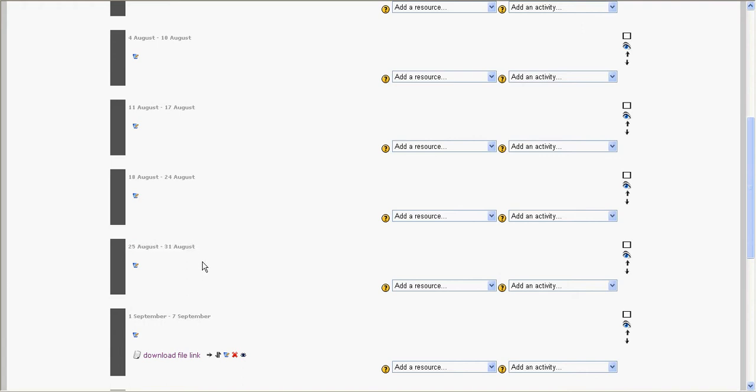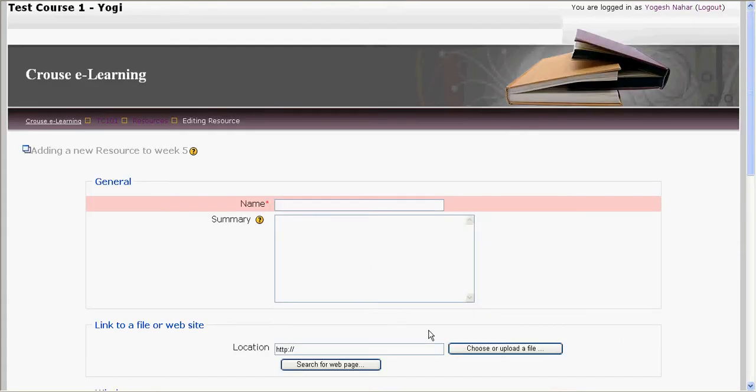August. So firstly, what I'm going to do is I'm going to provide my students with a particular text file which contains the questions for this particular assignment. Let's assume it's one of the midterms or a weekly test. So I would firstly add a resource and select link to a file or website.